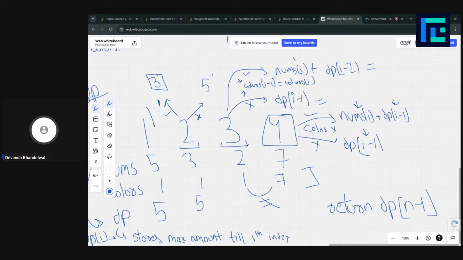The nums size is equal to 2 here, right? 2 plus dp[i] minus 2 is 5. So this would be 7. If we didn't take it, it would be 5. Which is greater, 7 or 5? 7, right? So we are going to fill this with 7.